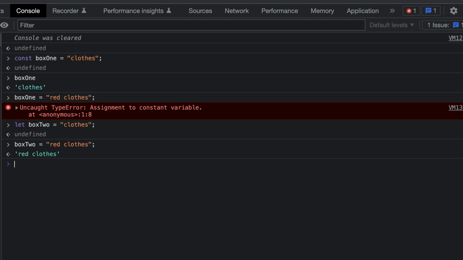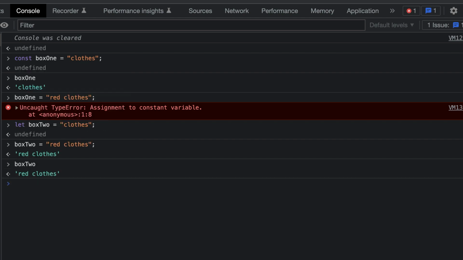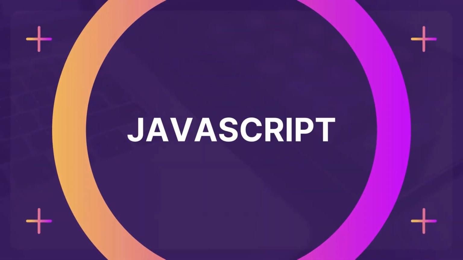We don't get an error this time because we used let. Now we can recall our box2 variable. It was successfully updated and returns red clothes. In the next section of the video, we'll move on and start looking at data structures such as arrays.